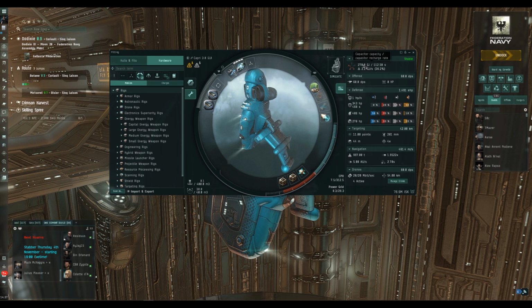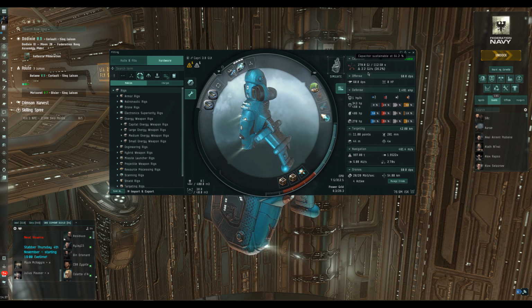But just as a quick recap right here, telling us our capacitor capacity, which is 270 gigajoules. Our recharge rate, that's the total number of seconds to fully recharge our capacitor, so 112.5 seconds, nearly 2 minutes. And this number down here is the excess capacitor recharge rate. That's basically, with all the modules that are switched on currently running, how much faster we are recharging the capacitor than using the capacitor. 2.2 gigajoules a second, so we are cap stable because we have an excess recharge of 36.2%. So that's the fitting screen side of it.